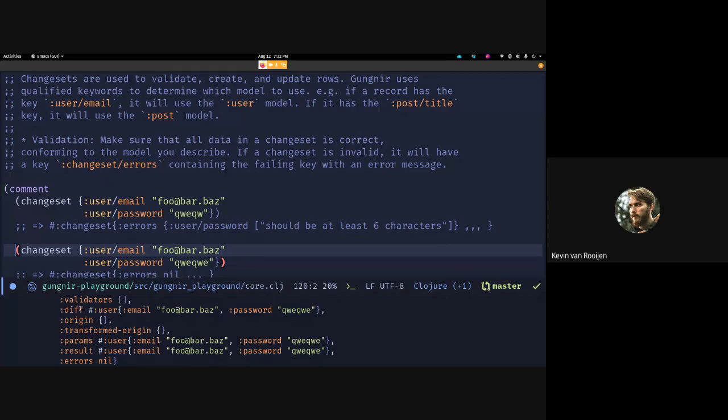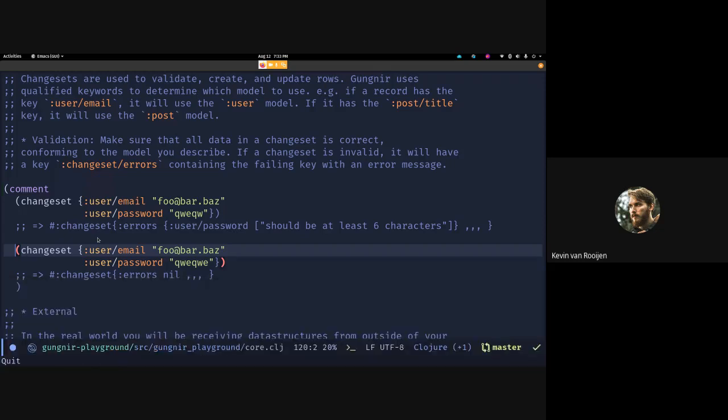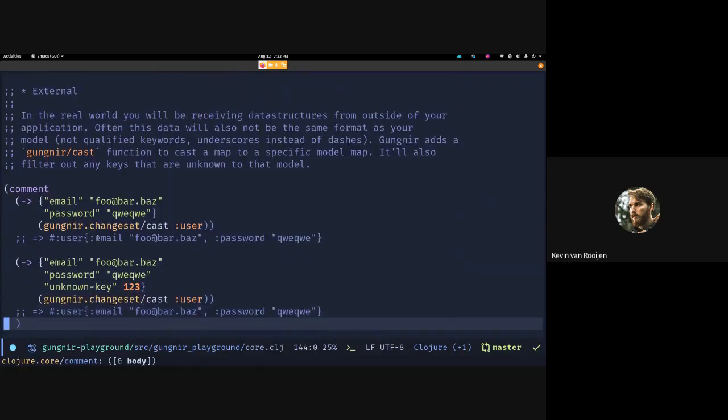Then there's also a diff, which tells us which fields have changed. In this case, all fields have changed because it's a new user. But for an existing user, if you were only updating an email or password, then only that key will be shown in the diff, which could come in handy for certain situations if you only want to update a specific key.